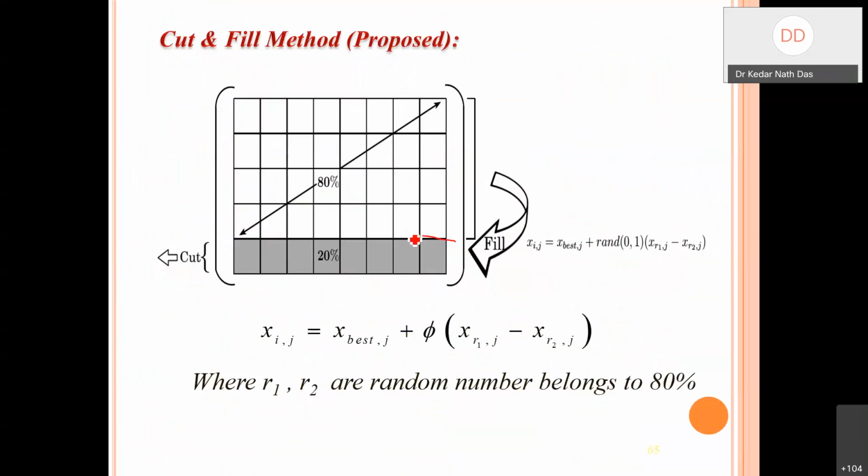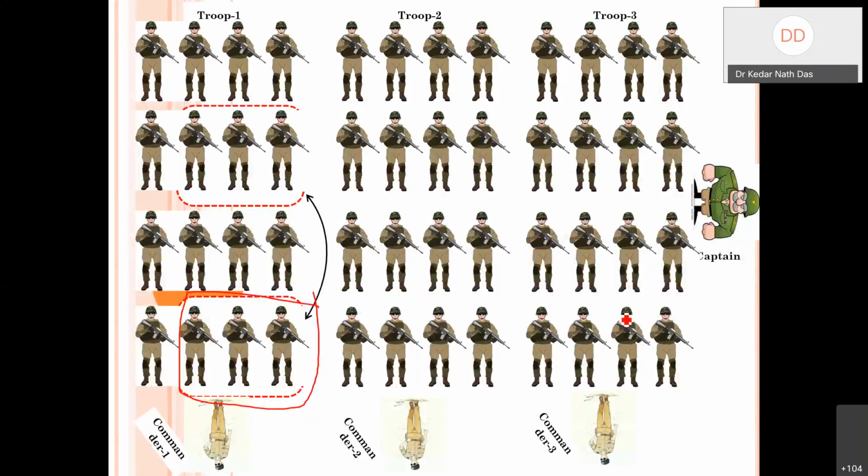One part of 20%, we have taken the fine tuning of this 20% will be filled by the other part, and those have been developed by this mathematical expression, where this 20% of the population has been cut and will be filled by the fresh candidates or fresh strings generated by this formula. So this is based on this tree search algorithm.